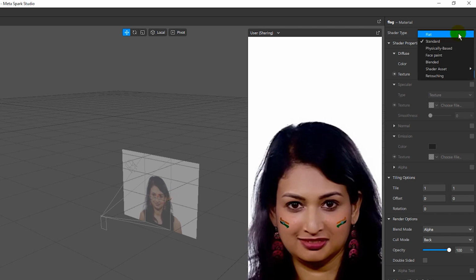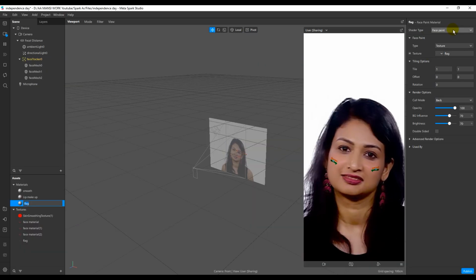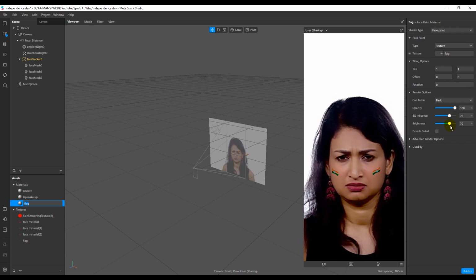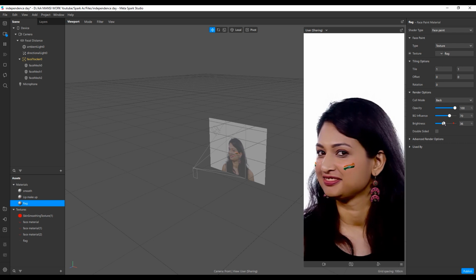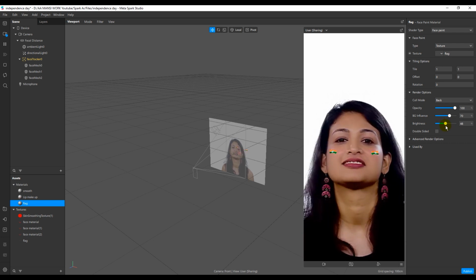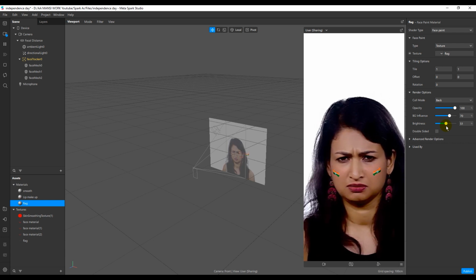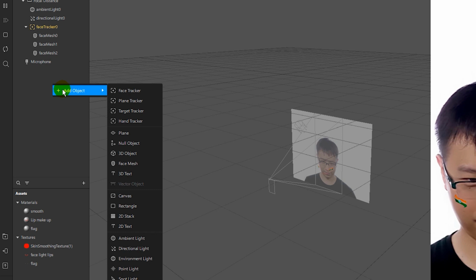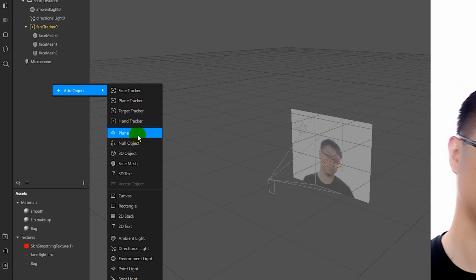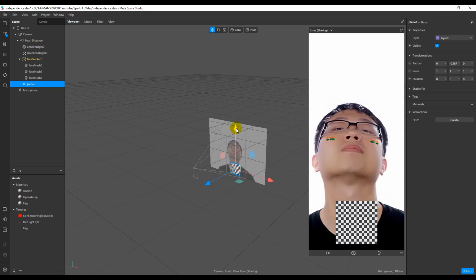Then change the shader type to Face Paint. Then play with the opacity. Then right click and add object and create a plane. Then move the plane downwards and scale it.